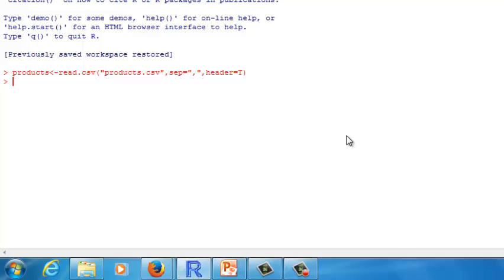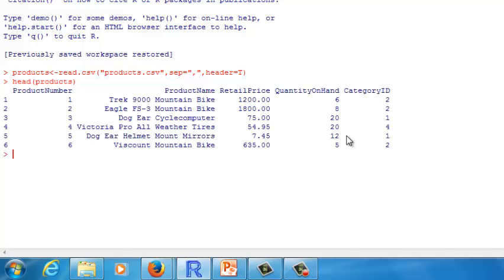Let's take a look at the source data. Let's use the head function, parentheses, and then type in products. This is what the data table looks like. For each product, we give a product ID, product name, retail price, quantity on hand in the warehouse. Also, we give each product a category ID, which category this product belongs to. Instead of a category name, we use a category ID to simplify the data records.